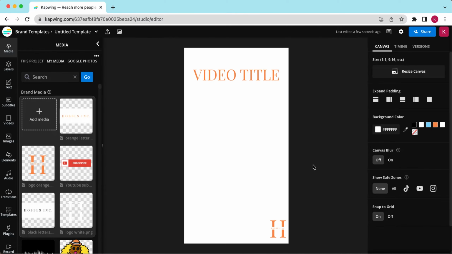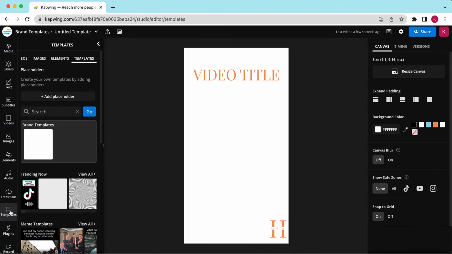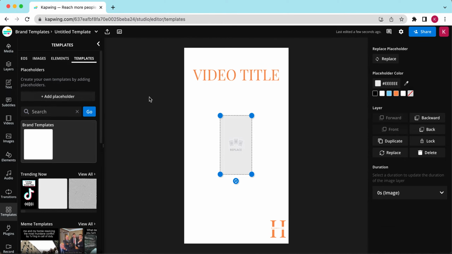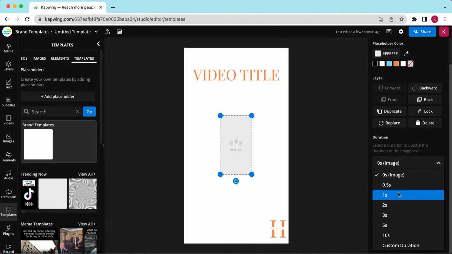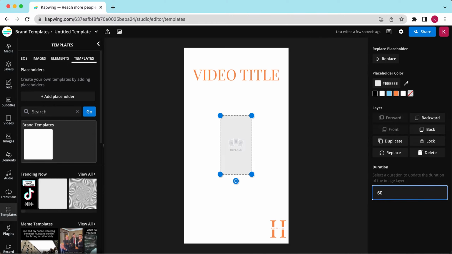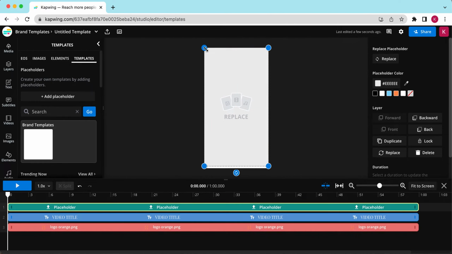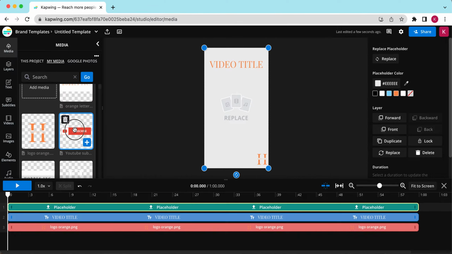Perfect. Next, let's add a placeholder to the timeline. Head to the Templates tab on the left and click Add Placeholder. Since YouTube Shorts are typically 60 seconds long, I'm going to make this placeholder last for 60 seconds. The last thing we'll do is add a subscribe animation to the end of the video.